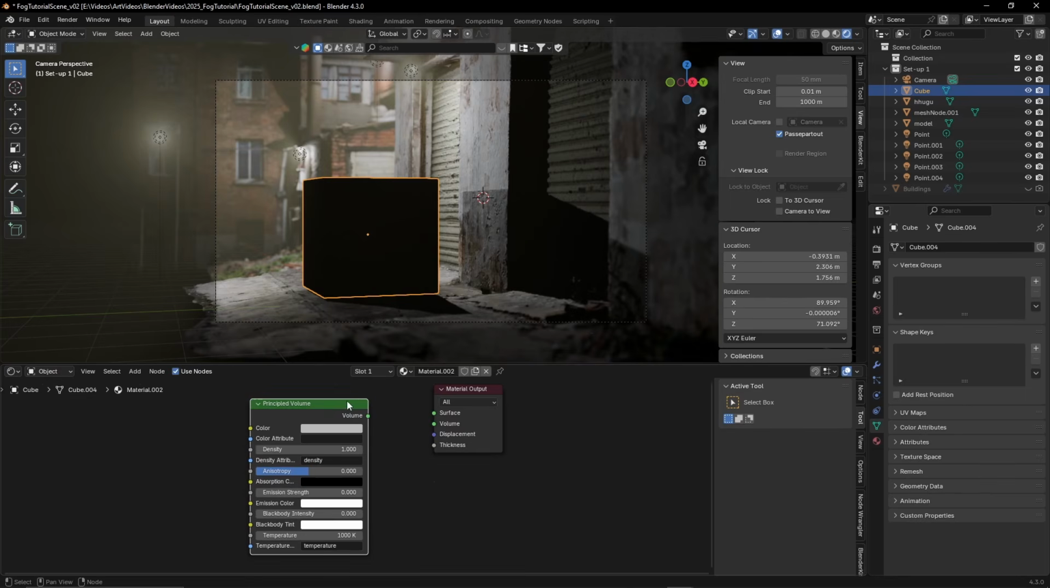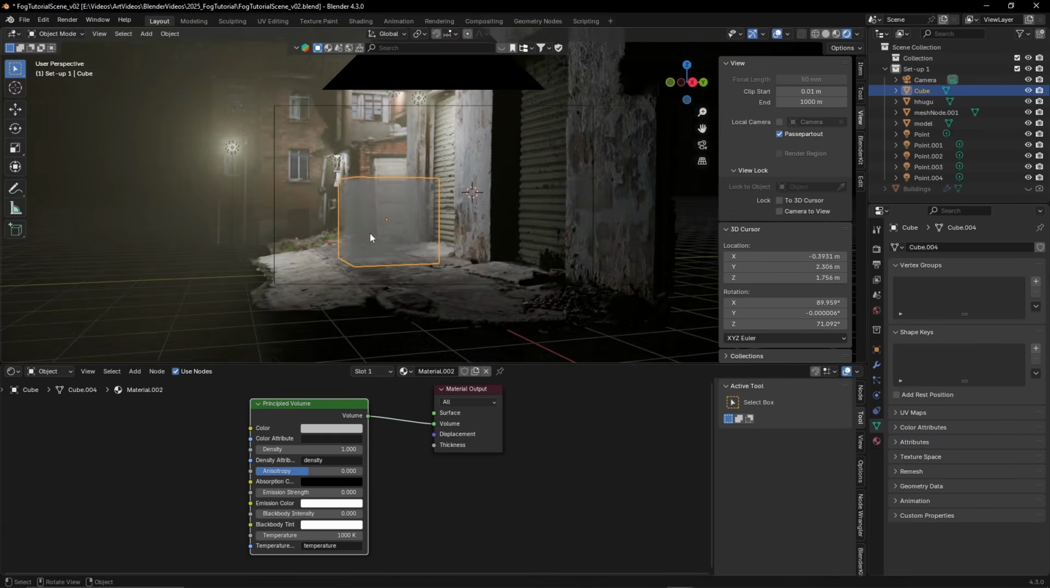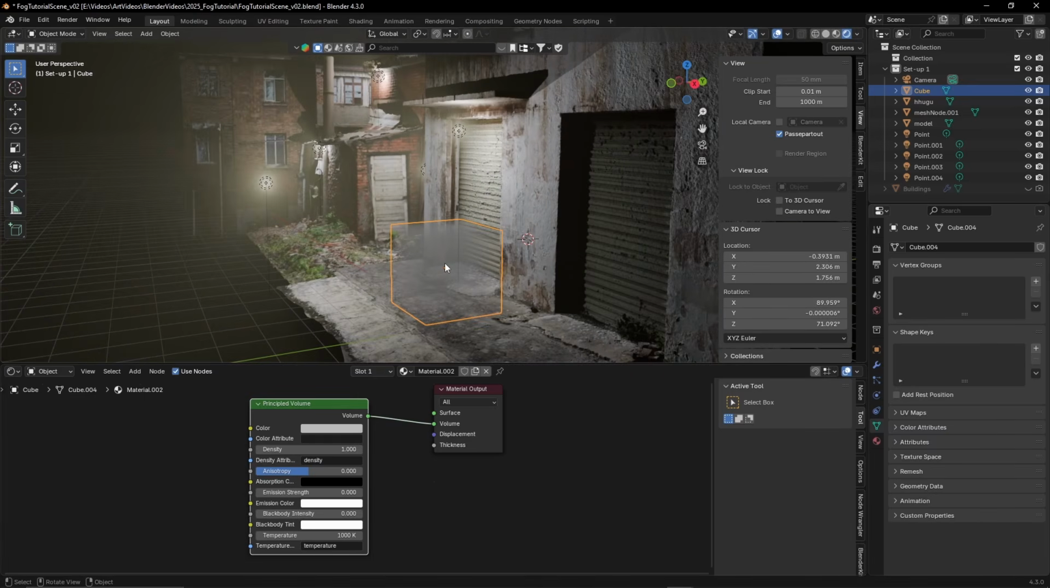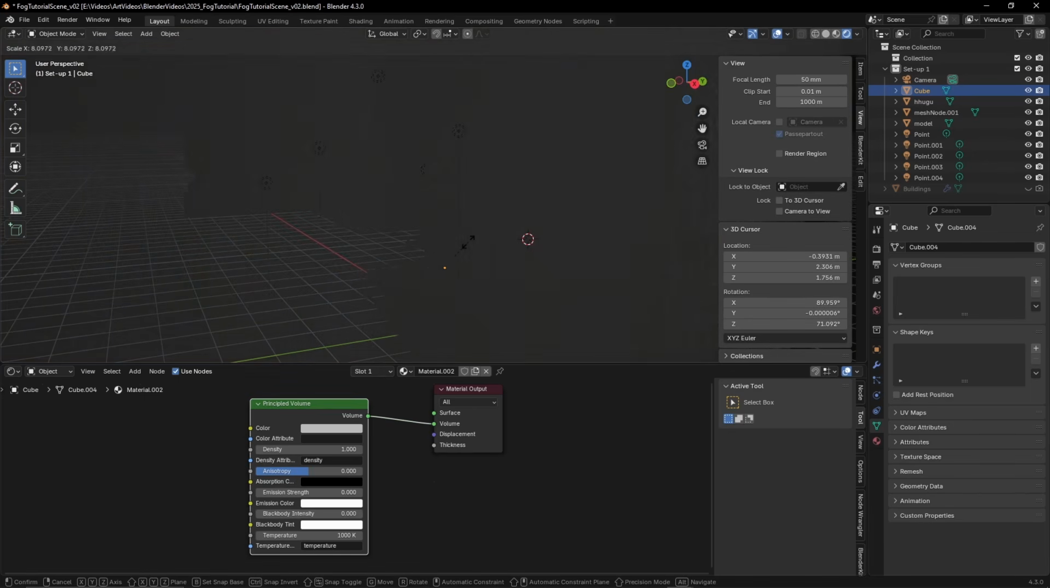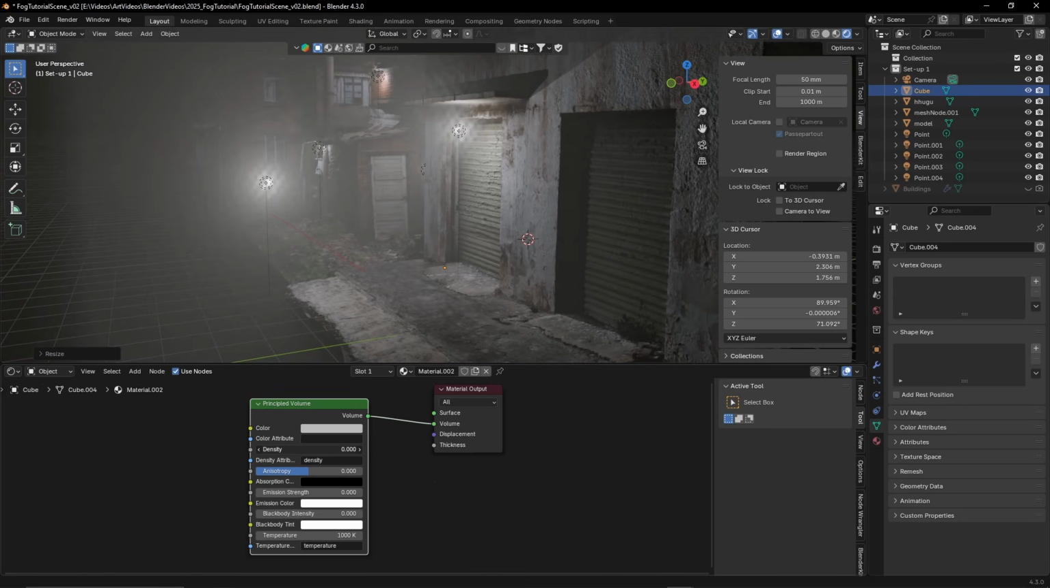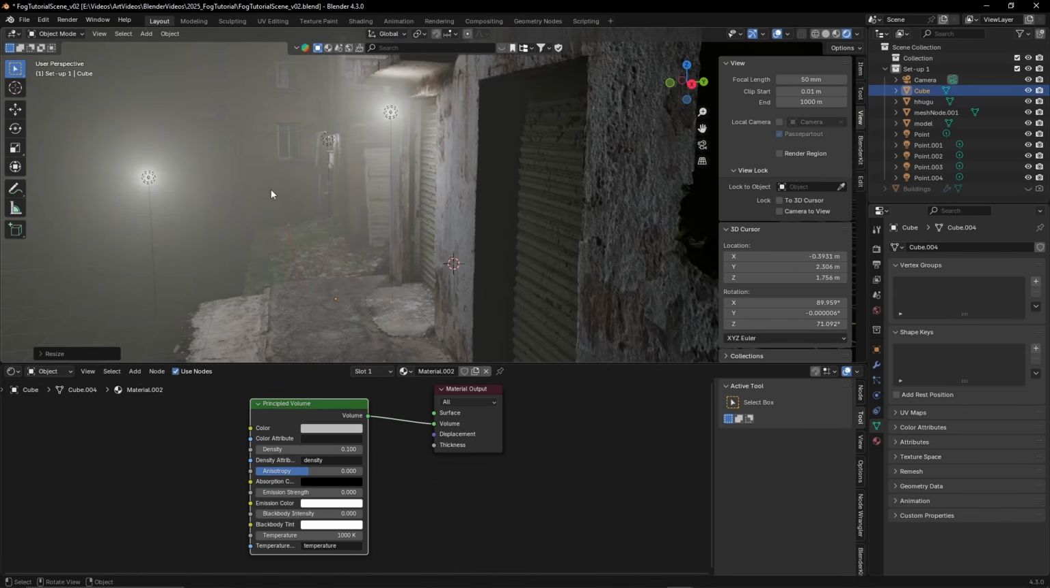So this is really just the same technique. But again, instead of applying it to the entire scene, we're just going to apply it to this one object as a material. And what's so great about this is now we have fog in this contained little space. So if we wanted to, we could just blow this up really big. Of course, we'd want the density a bit lower.